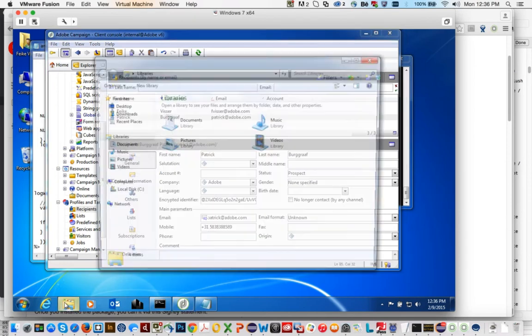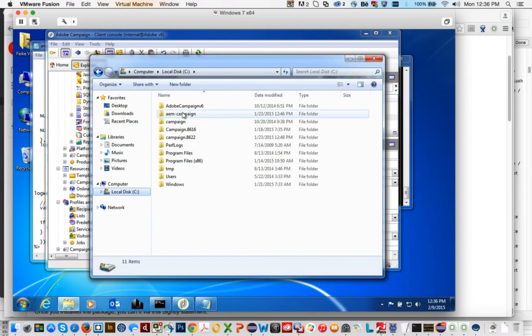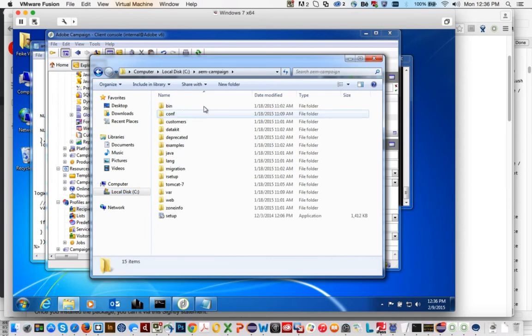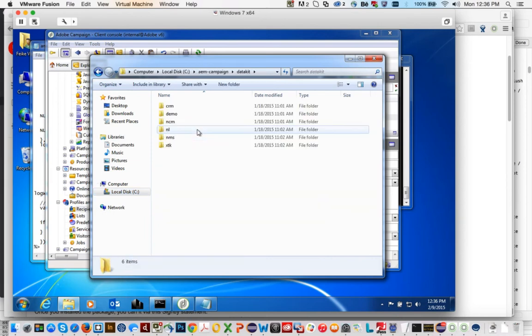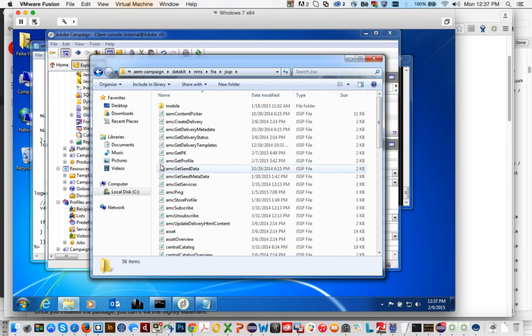If I go to the Windows Explorer here to point to my campaign home, that's basically here. Then I have to go to Datakit, nms, fra, and then jssp. And the file mentioned on the wiki, amcGetPK, that is the file you need to add in here to make the integration work.